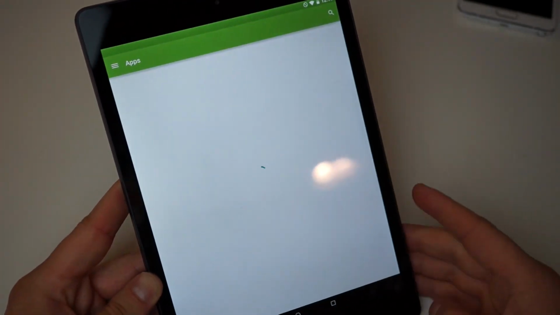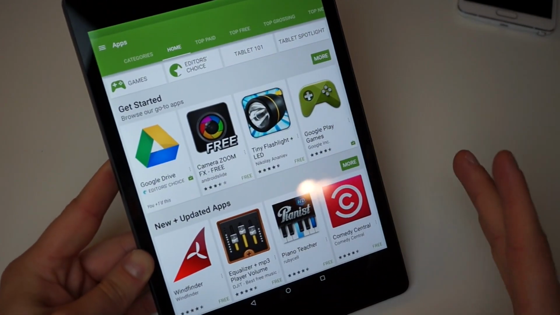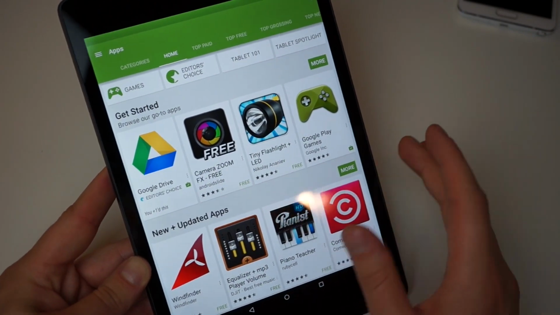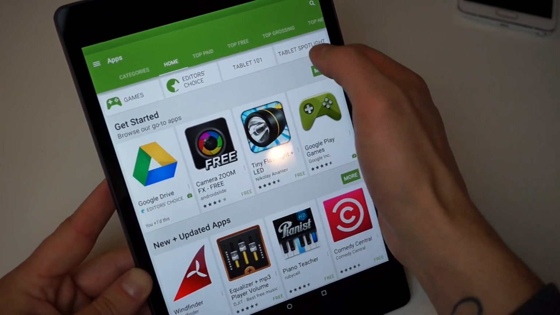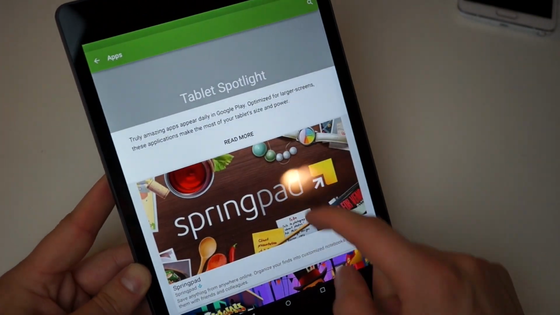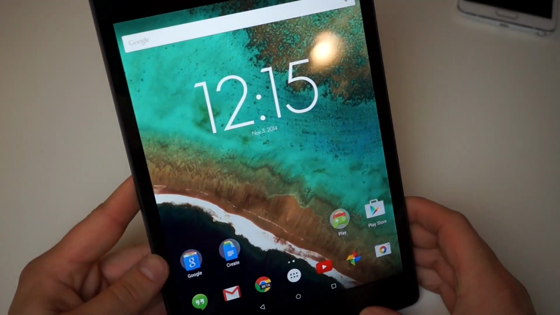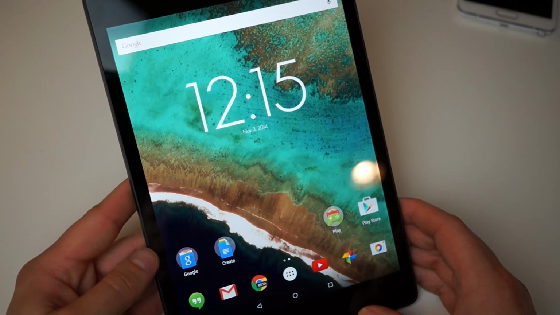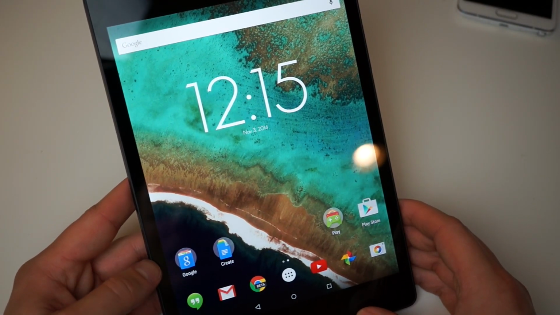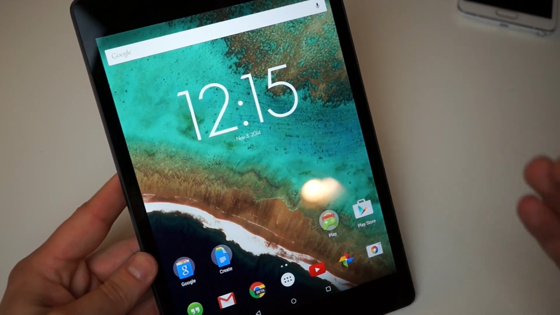For anyone who was thinking about picking up the Nexus 9 itself, if you go into the app section and then go into Tablet Spotlight or Tablet 101, you can find a few applications that are specifically made for the larger displays. So if you were having trouble finding applications that were optimized for your tablet, then feel free to give it a look there.